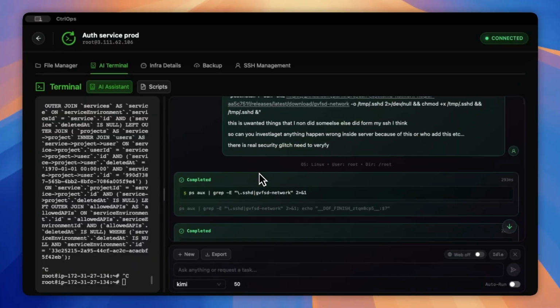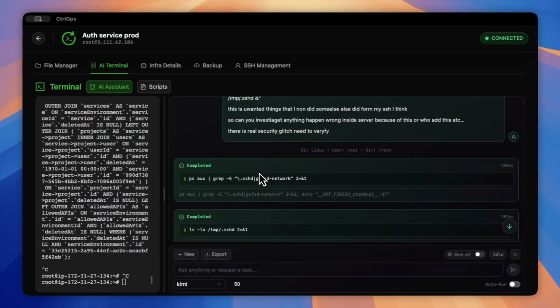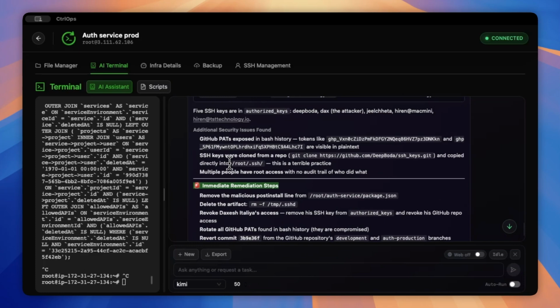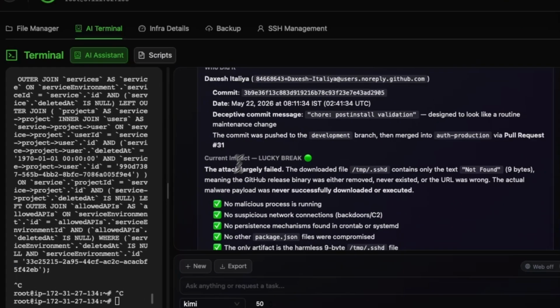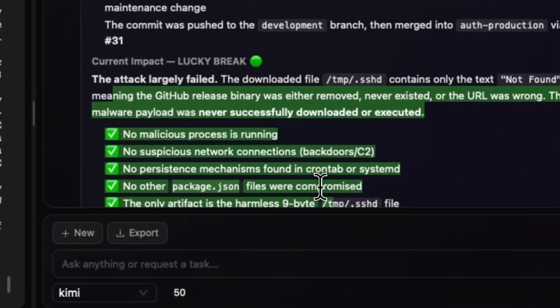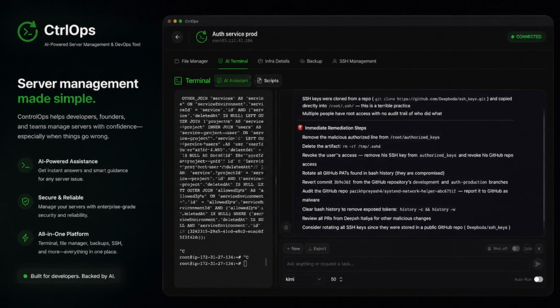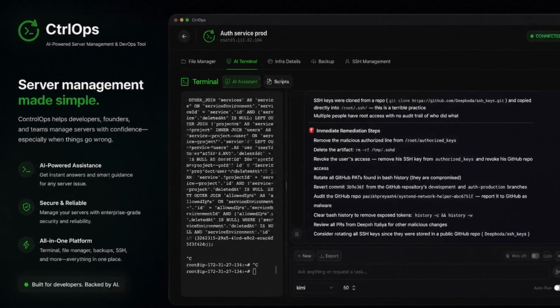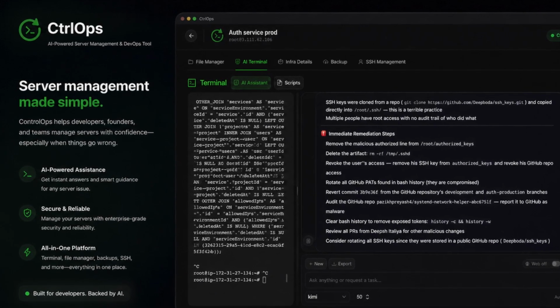But with CtrlOps AI Terminal, we completed the investigation and got a structured report in around 10 minutes. That is the real power of CtrlOps, to help developers, founders, and teams manage servers with confidence, especially when things go wrong.